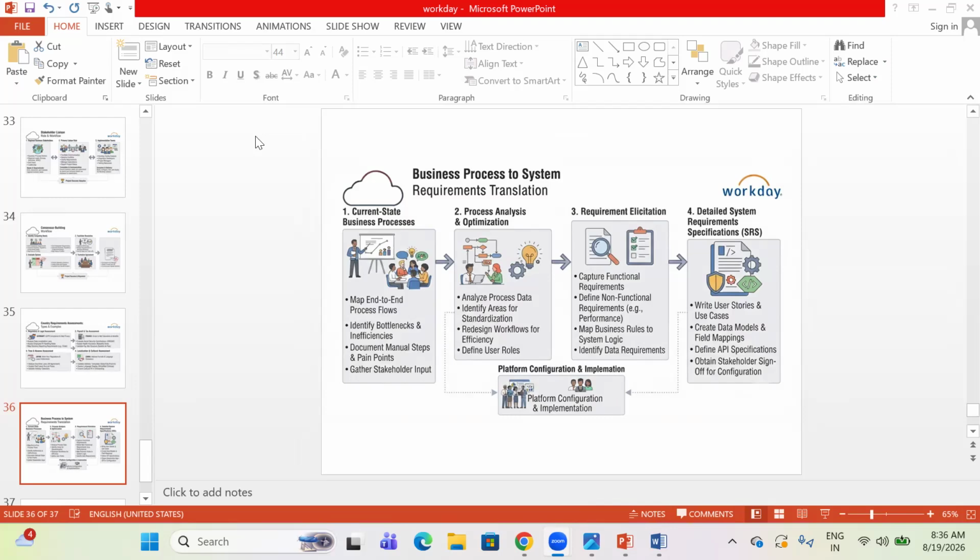In this regard, as a business analyst working on Workday, we must know about the current state business process flow, wherein we need to map end-to-end process flows, right? At the same time, identifying the different bottlenecks as well as inefficiencies. Along with this, we must know about documenting manual steps and the pain points, followed by gathering stakeholder input. These are all the current state business processes we must be good with.